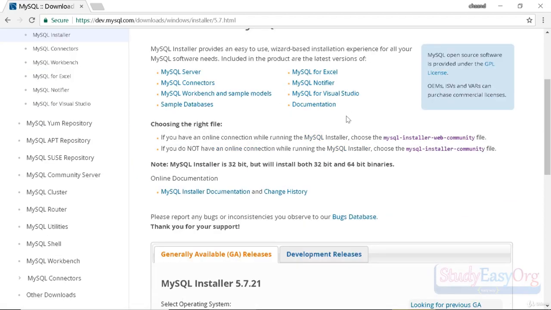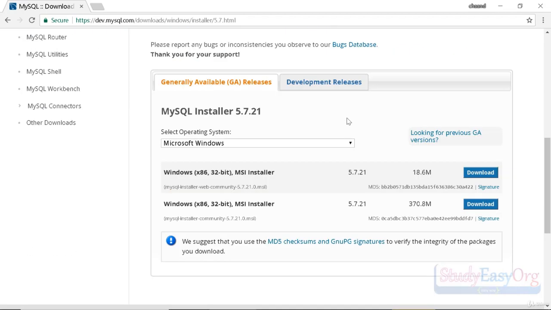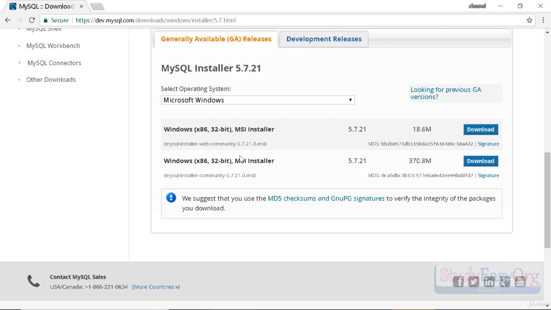Alright, now friends, on this page there are two installers. One is online and one is offline. So we will make use of the offline installer, which is the second link. The size is 370.8 MBs. So let us click on the download button.